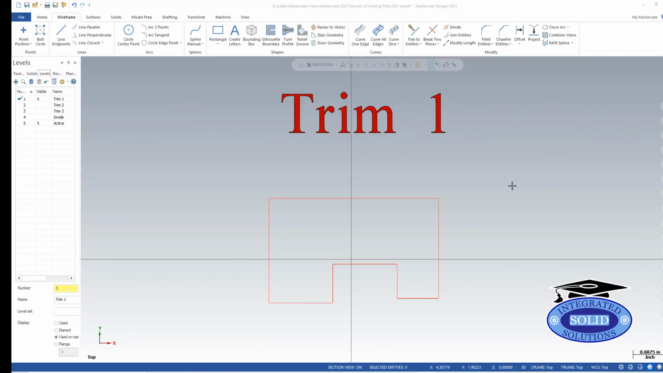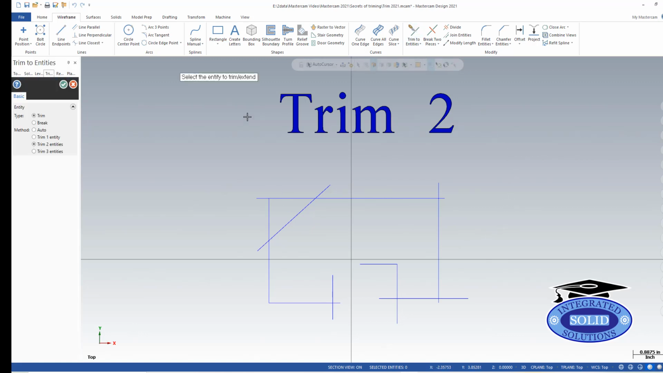Now let's try trim 2. I'm going to go into a different layer here, and I'm going to activate trimming. Make sure trim 2 is active. You can have trim 1, 2, or 3. In this case, we're going to do trim 2. I want to hold my left mouse button down and simply drag across the two entities I want to trim.